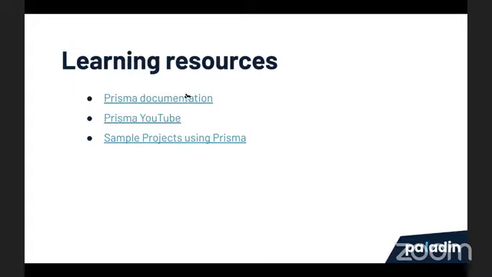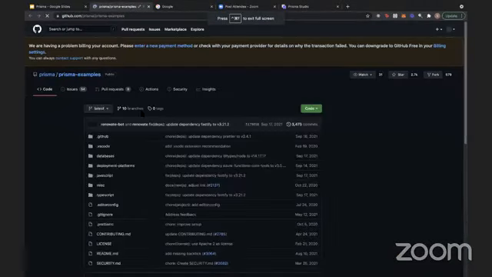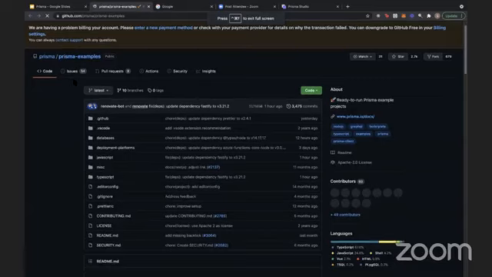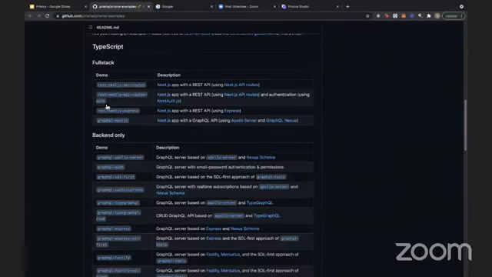those probably needed to be managed separately because of the stack that we used. Likewise, ideal learning resources are the Prisma documentation, the YouTube channel that they have, and sample projects using Prisma, to understand what projects they might have. They have a variety. So if GraphQL is not your stack and you have REST APIs, Next.js, whatever your combination is, they probably have covered it.